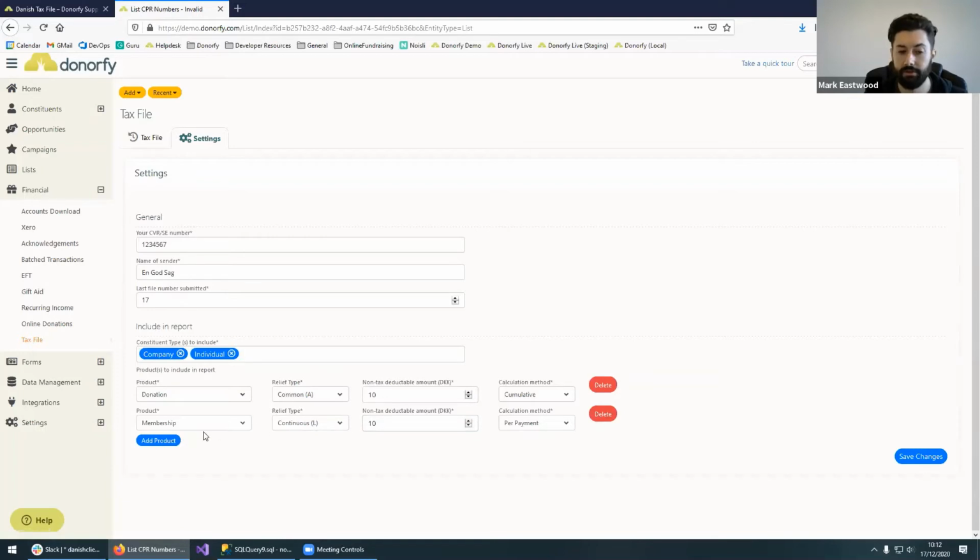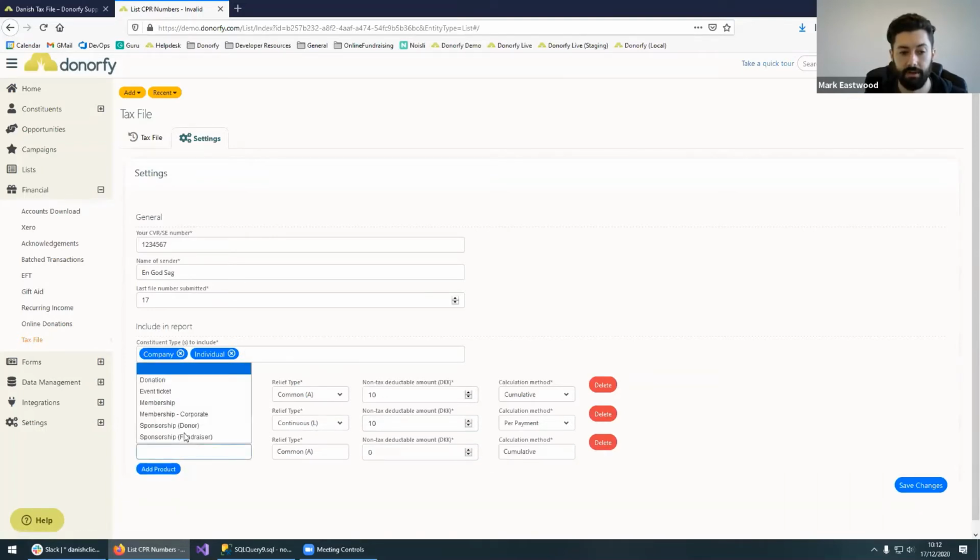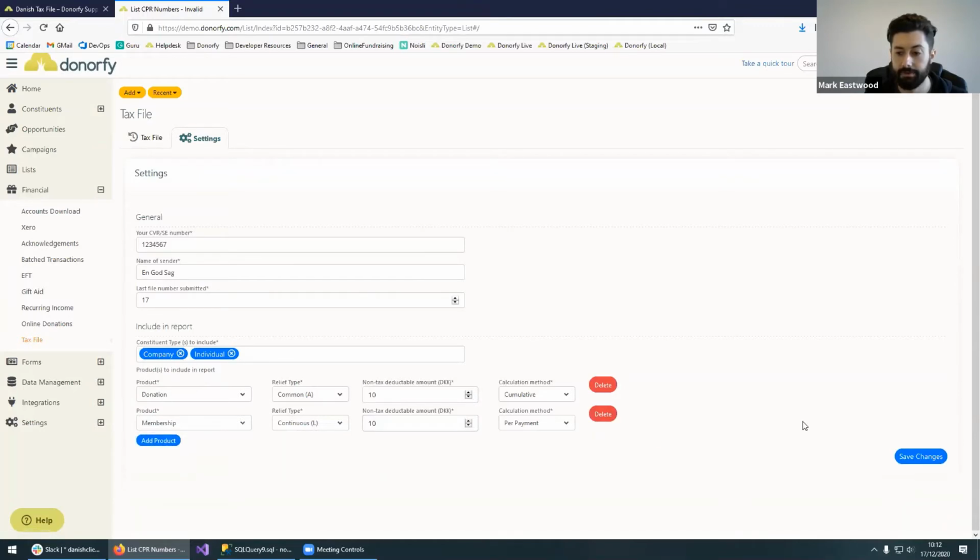So when you're doing this, you can add more rows to this, and you can include any different kinds of products in your system as you wish.